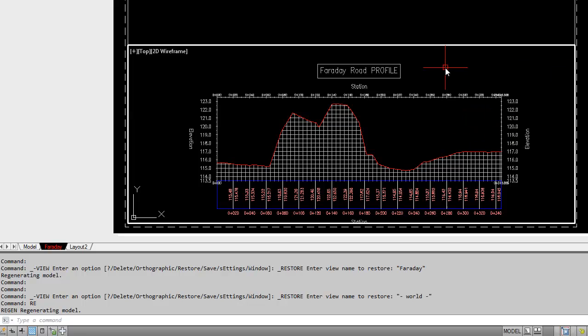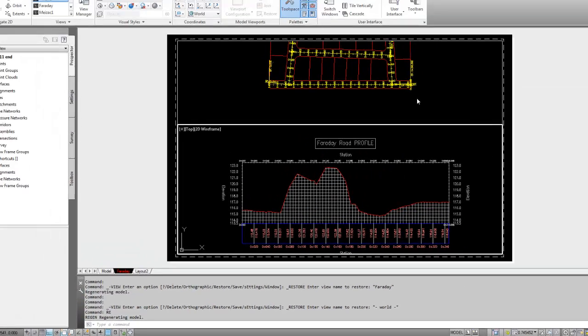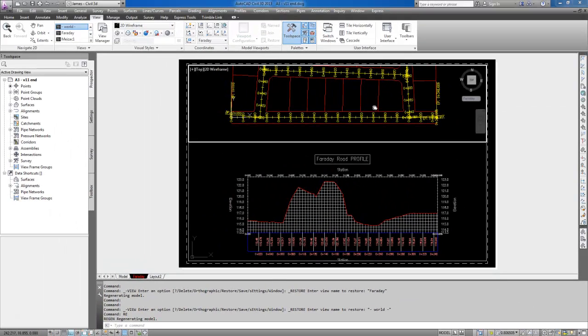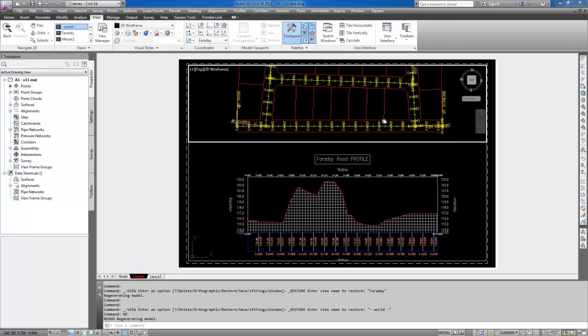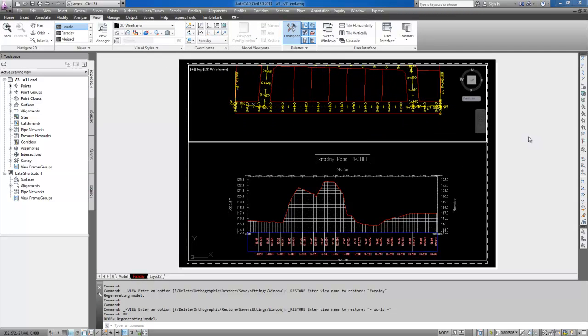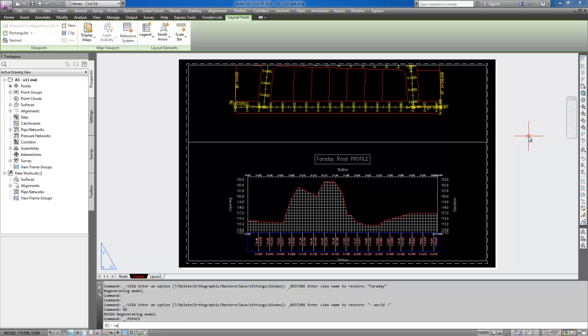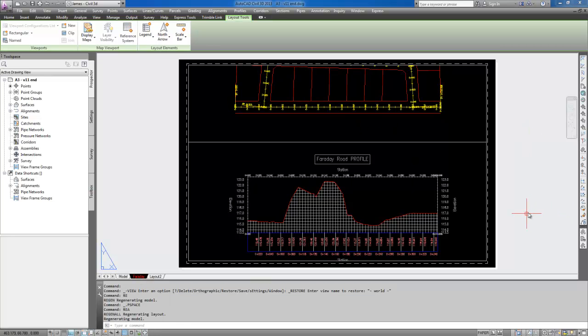If you don't have a viewport active and you zoom in, you can see how the text increases in size. If you type in REA, that stands for Regen All. All right, REA, hit enter, it will adjust everything. So this is your plan and profile view.